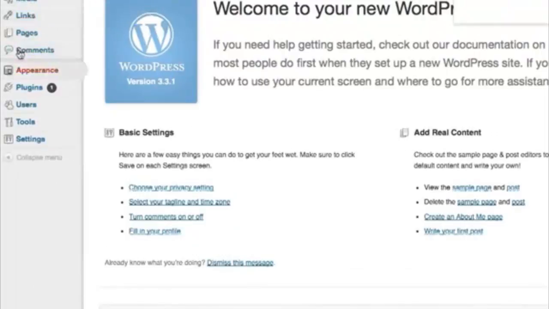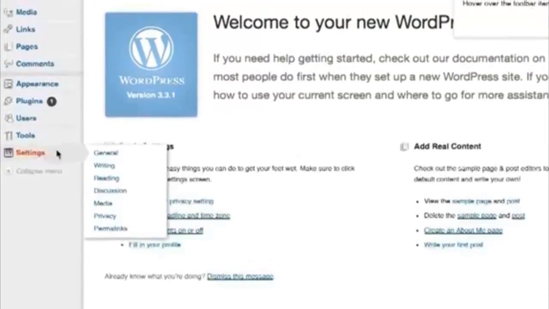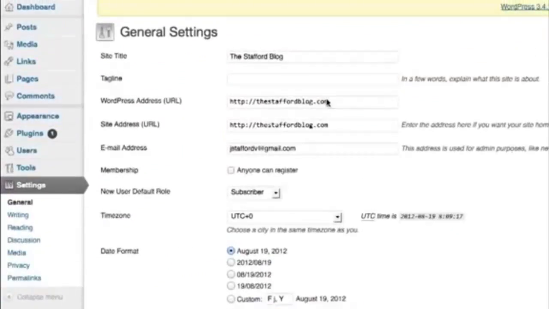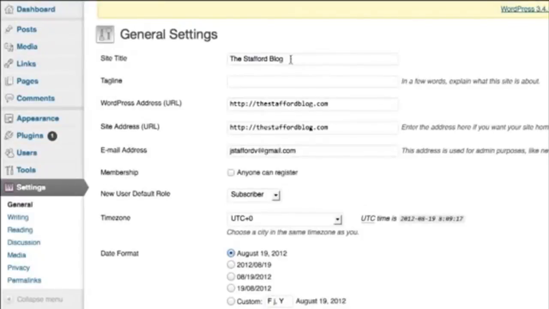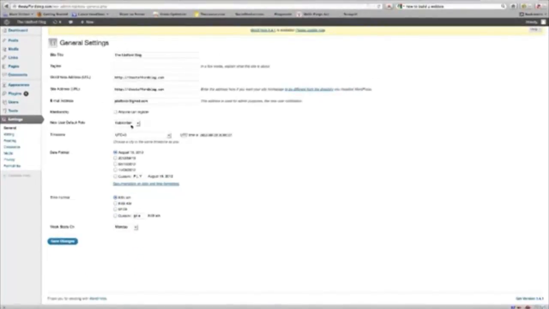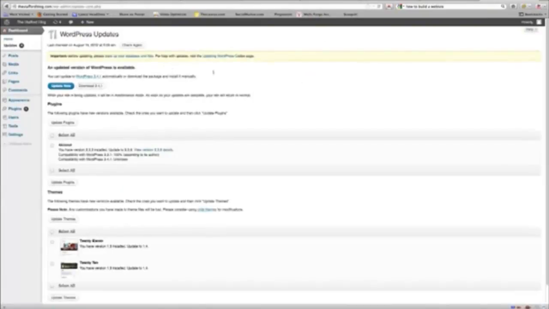I always like to go to the settings at first and under general. This will give us a kind of broad overview of what's going on. Right here is where we've named the blog. You can change this. This is the domain name. Okay, the email address. Everything looks good in here. We can update it too. I like to do this just to get the latest copy of WordPress that's available. You can update this, and then just update now.